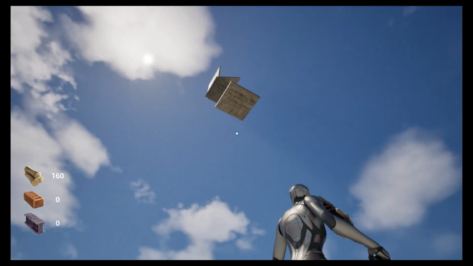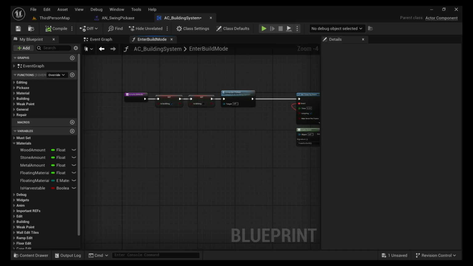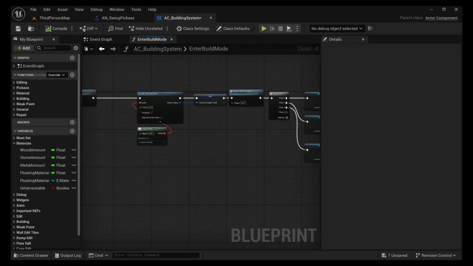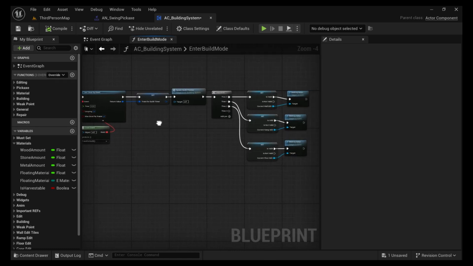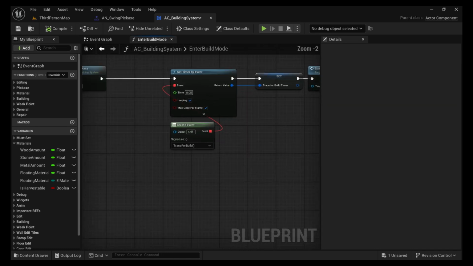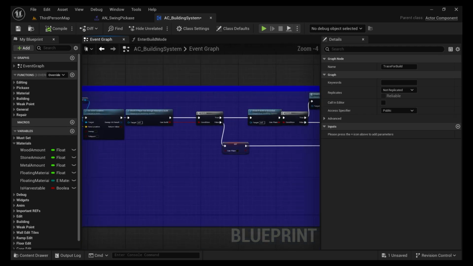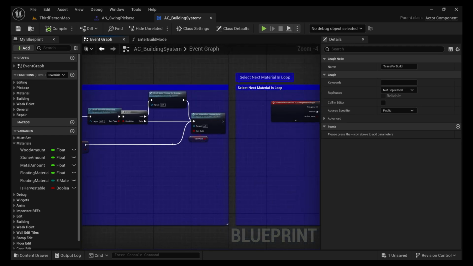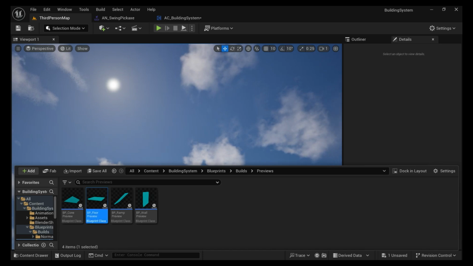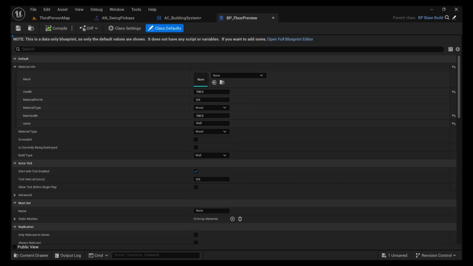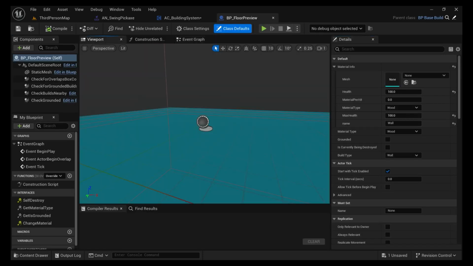To spawn the build preview, as soon as we enter build mode we fire a timer, which triggers every 0.05 seconds, and we spawn the build preview of the currently selected build type. The build preview is simply an actor blueprint which has a static mesh of the shape I want it to represent, for example the floor, but its collision is disabled and its material is set to this blue one.